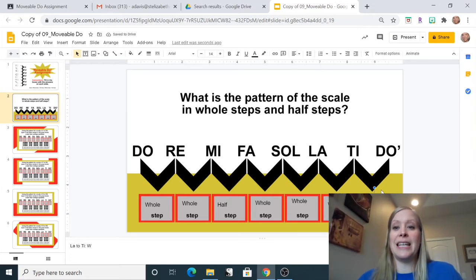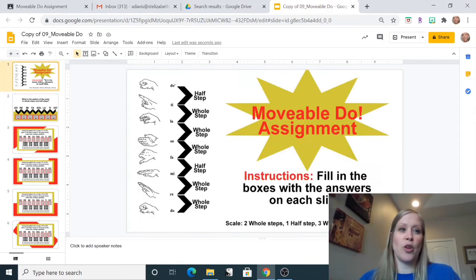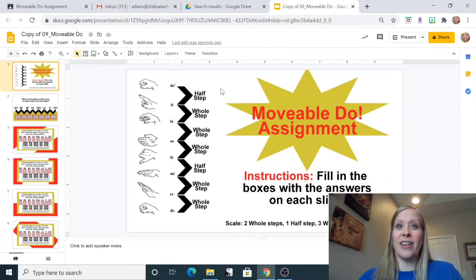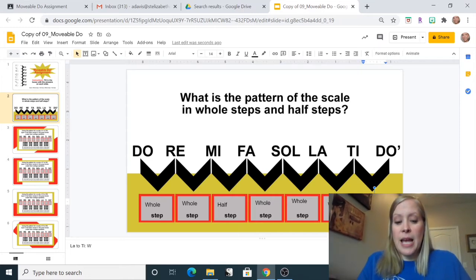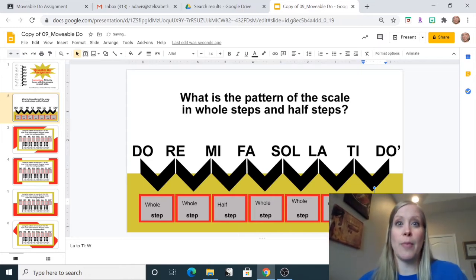Now, ti to do is our only other one. Remember, mi to fa is a half step, and ti to do is a half step. Let's go back here and look just to make sure. There it is. Ti to do is a half step. So we'll click on that box, we'll double click inside, and we'll do half in that box. Now you're done with this slide.